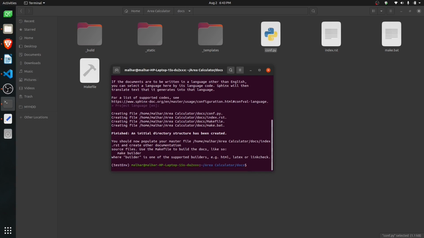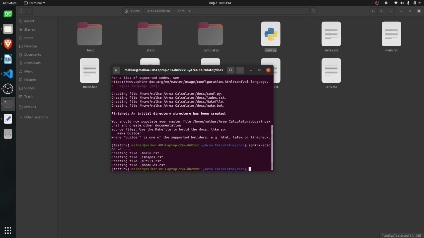Now at this point, we need to generate RST source files for all the modules present in your project. For that, you can run the command sphinx-apidoc. Then you need to give the -o flag, then the output path and the project root path, which is one folder back. So we put double dot, press enter. As you can see, it has created main.rst, shapes.rst, utils.rst, and modules.rst.